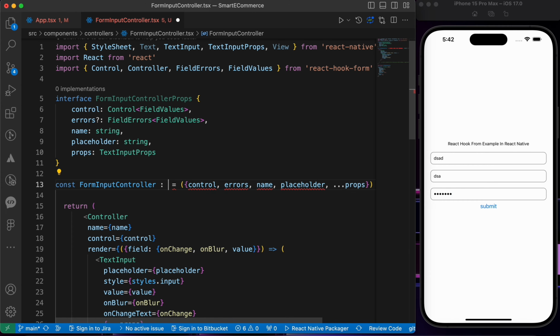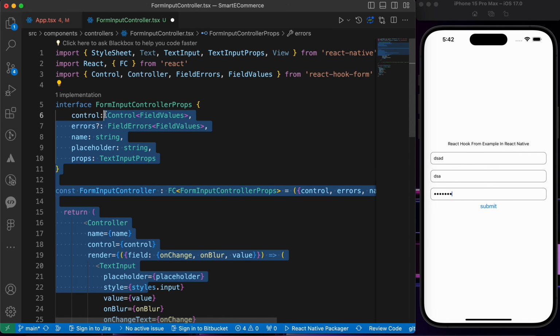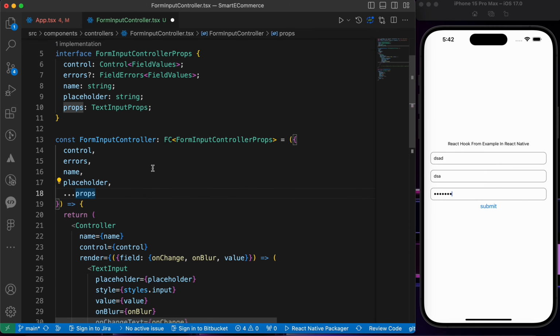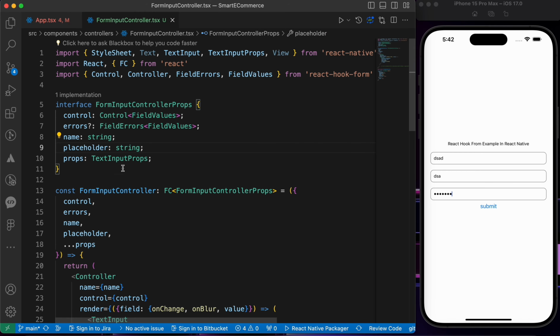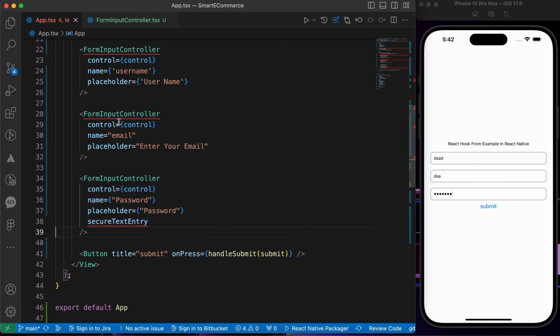Let's just add here, import the FC from React. We import it from React, and let's pass inside it our interface name. Now let's format our code. Now our code looks better than before. Now let's press save, and let's go then to our app.tsx.